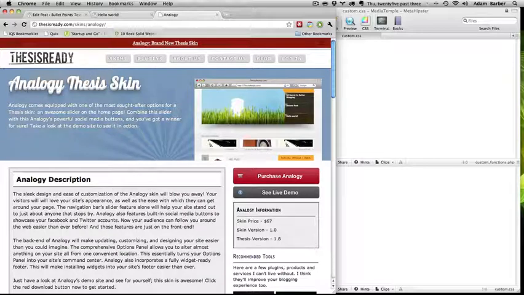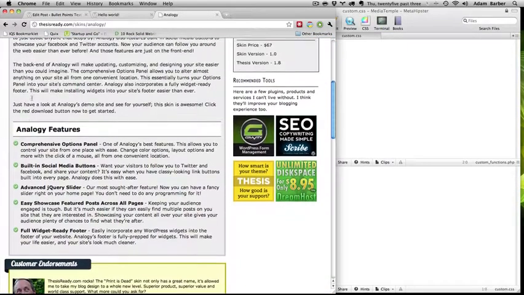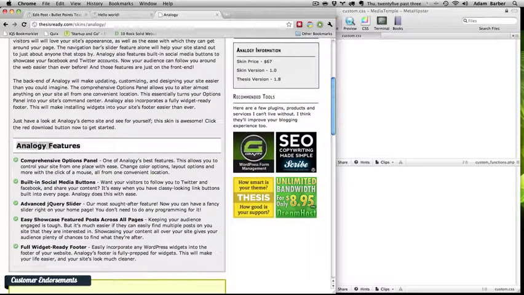So we're here on the info page for the new Thesis skin Analogy, which we've just released. You'll notice when you scroll down the page, in the main content area, we have this section that says Analogy Features, followed by a series of bullet points, with these nice little check images and information about each feature.